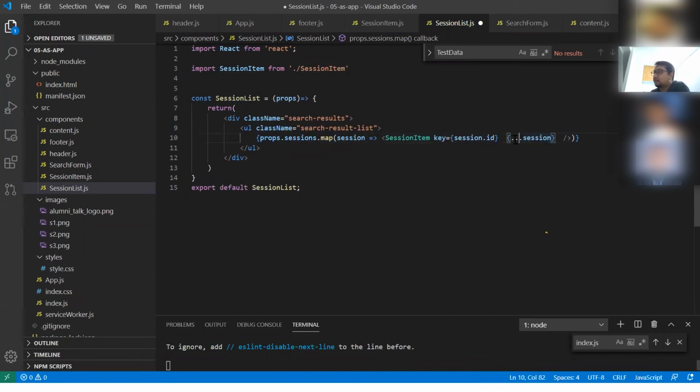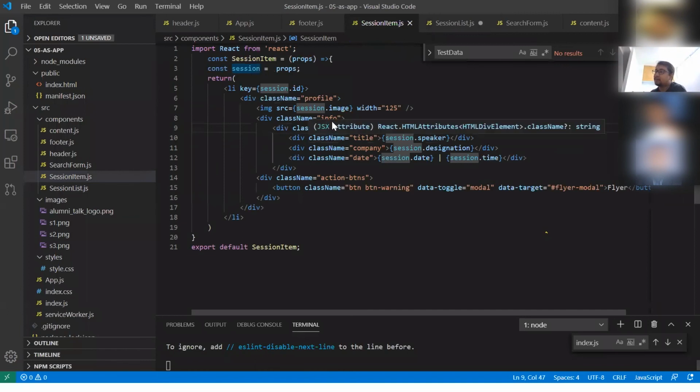You may see why we have three dots here. We call this spread. We use it to spread our object as each property. So if my array has three objects, I get one object from the mapping function, and I spread all the properties inside that session, and I pass it to a session item. So that's why you can use session.id, session.name, session.speaker, or designation likewise.